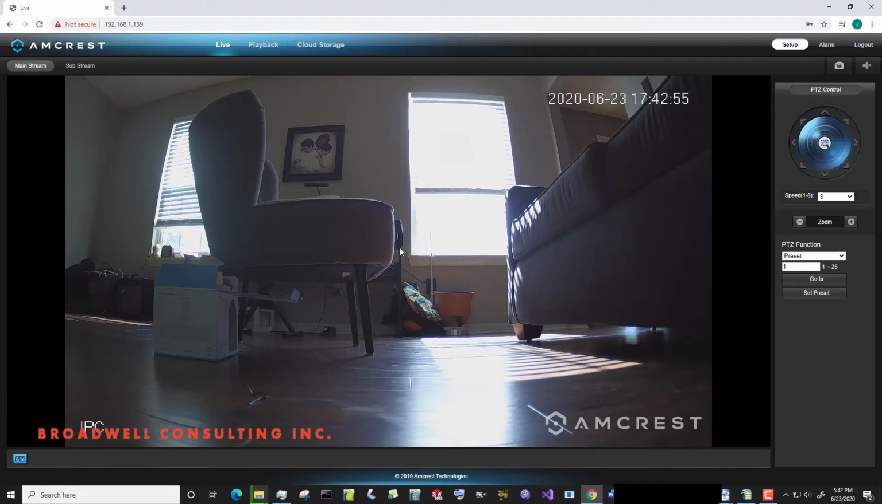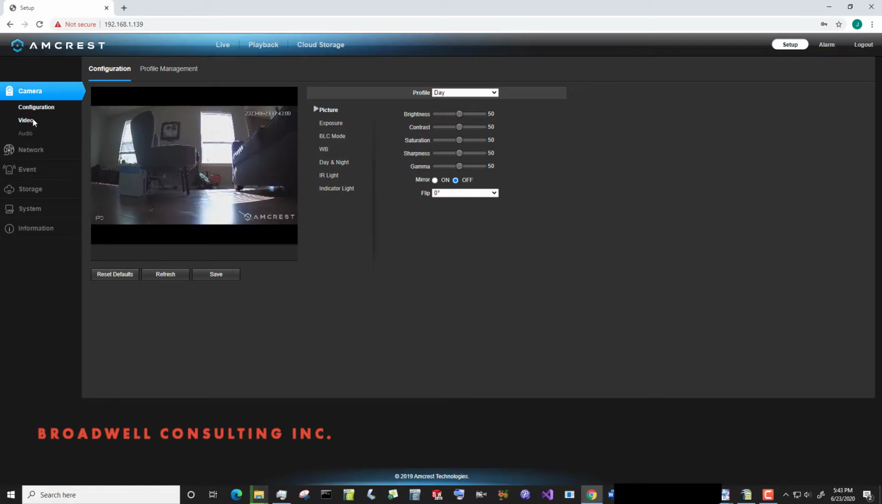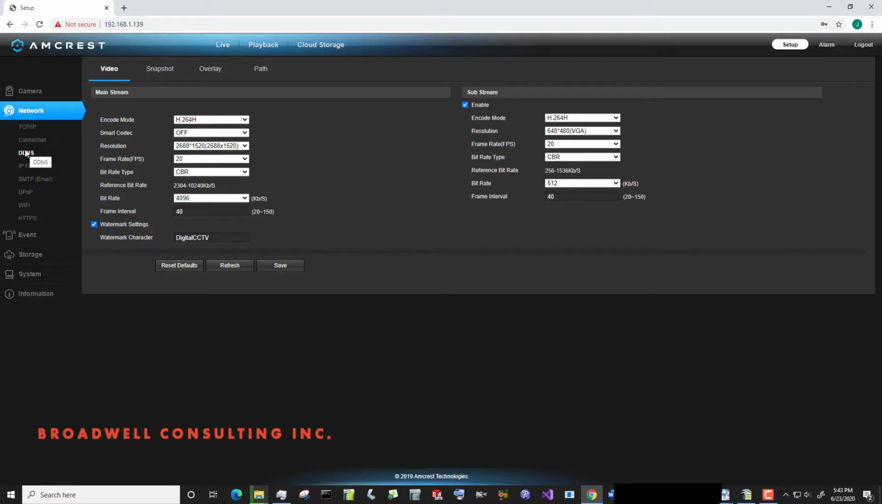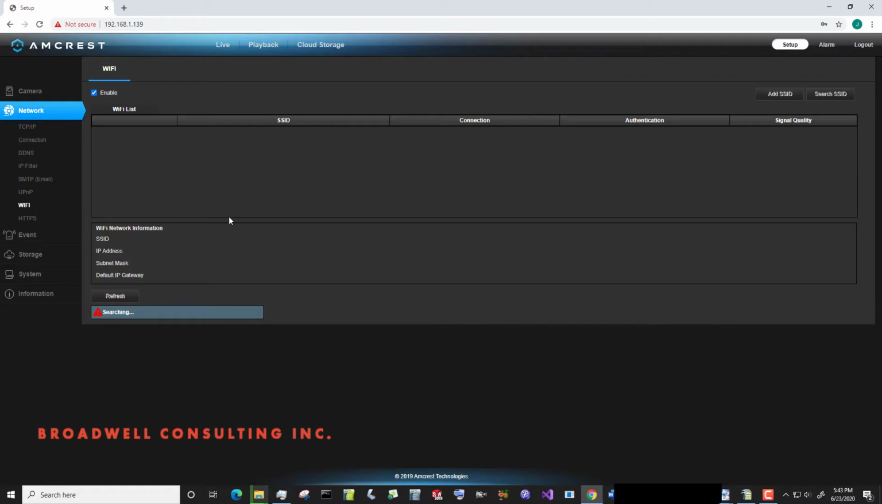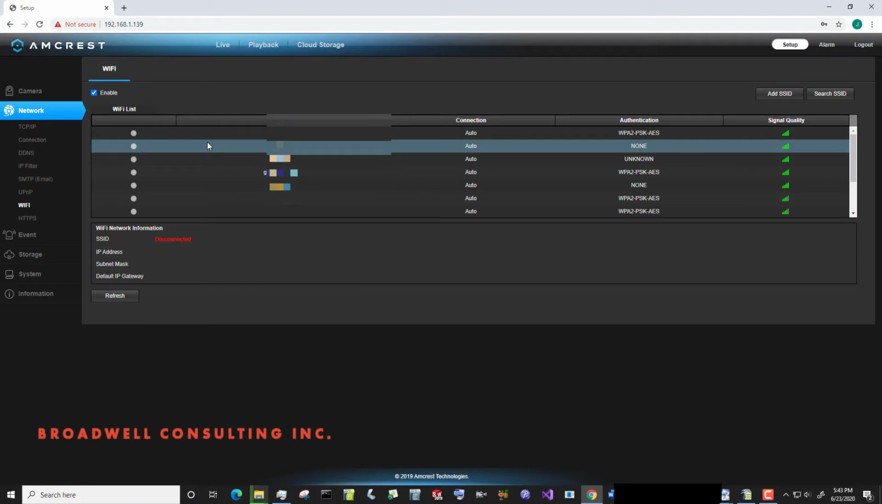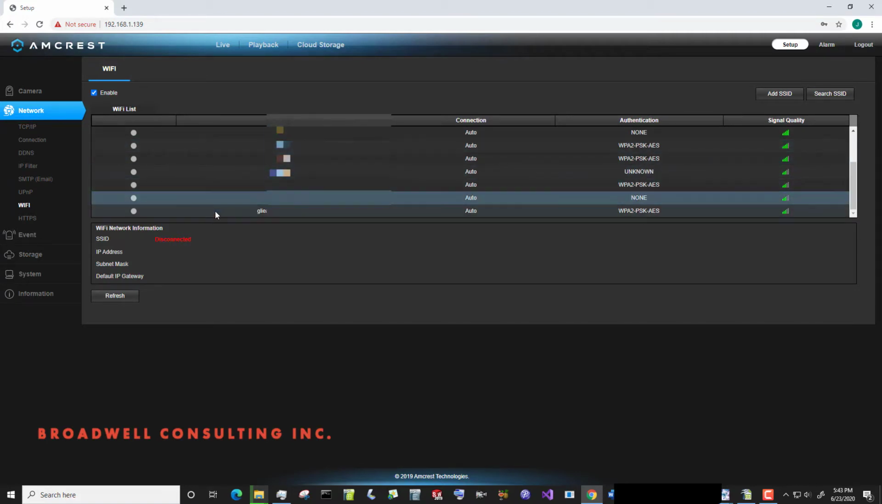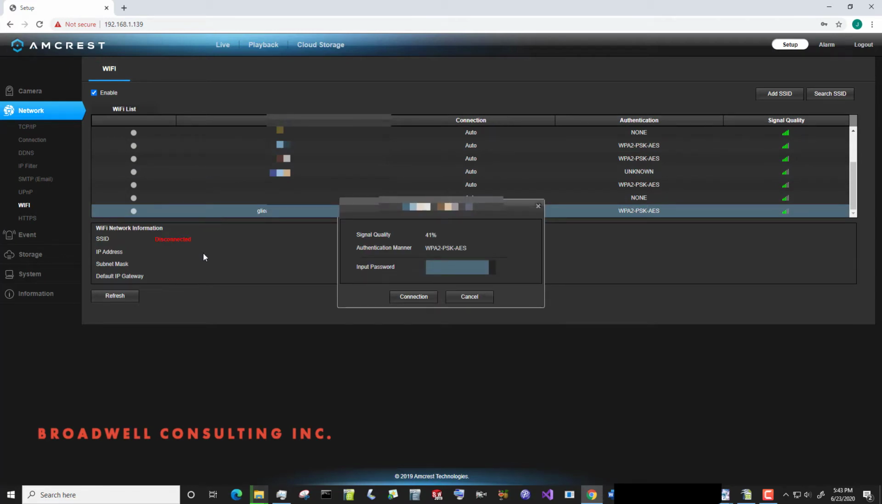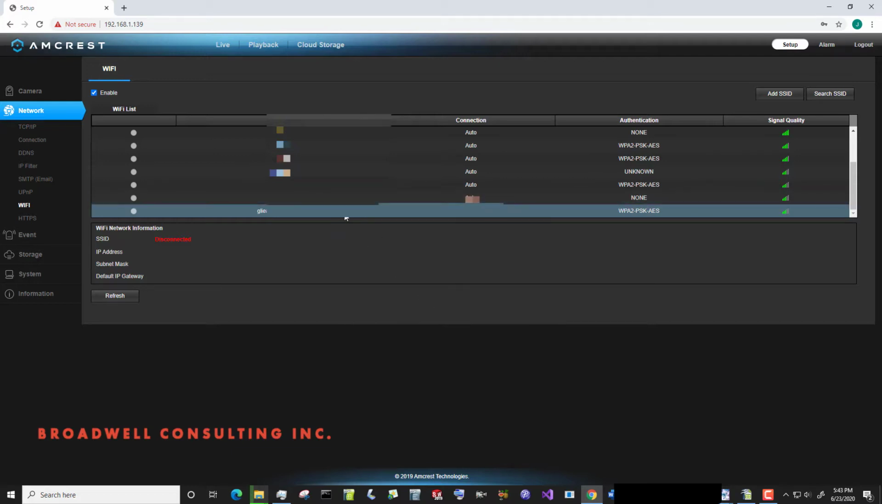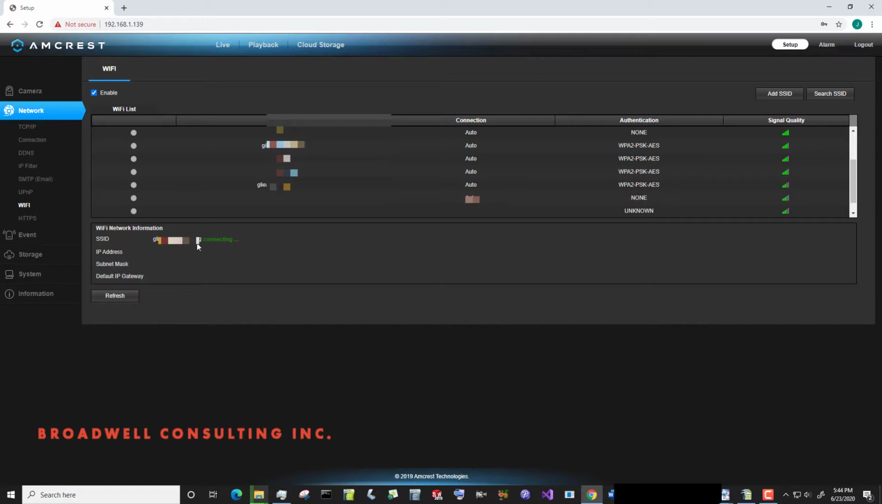Now we want to start going into setup. I'm going to start by going to network, and connection, Wi-Fi. It's going to look at all the various Wi-Fi items. And okay, it found my various ones. The one I want is this particular one. And I'm going to input my Wi-Fi password. Connected. Awesome. Now we have a new IP address.